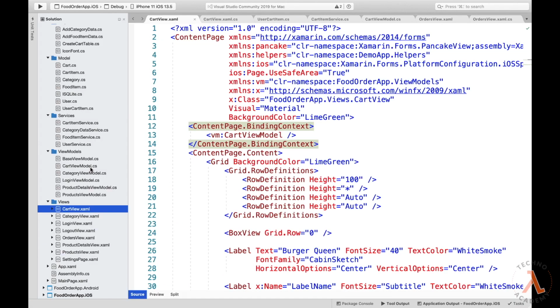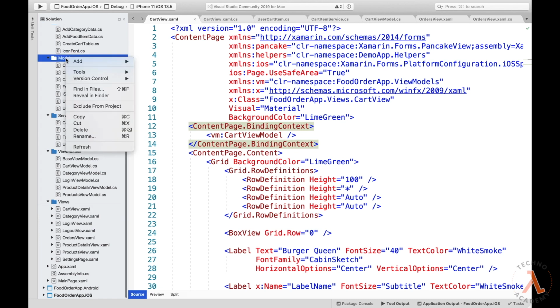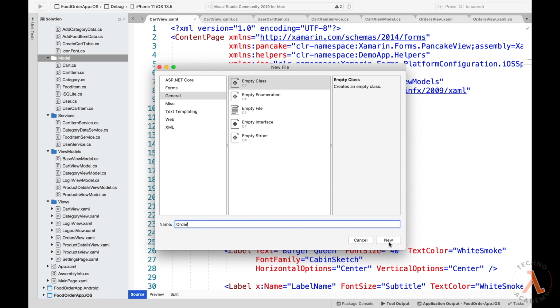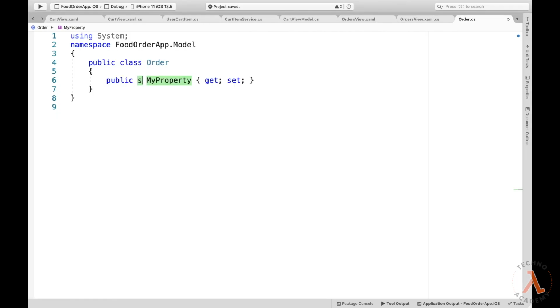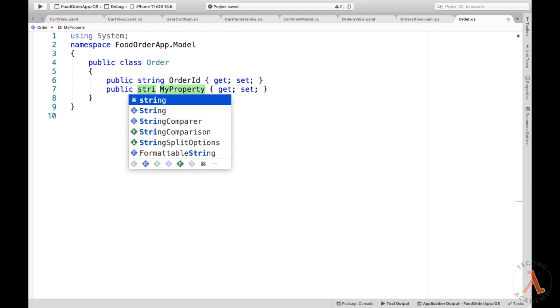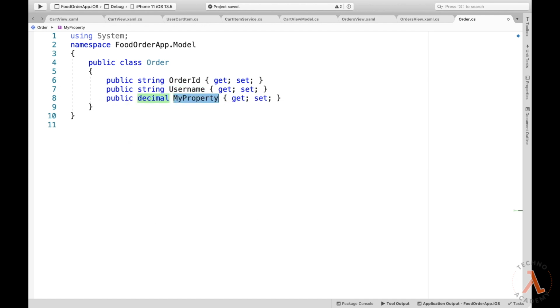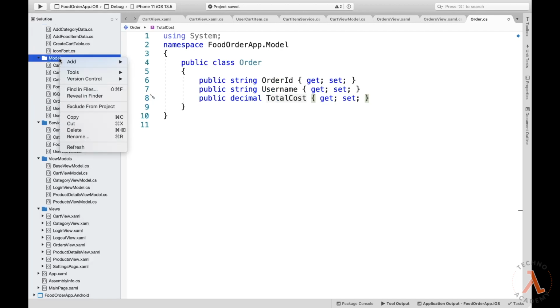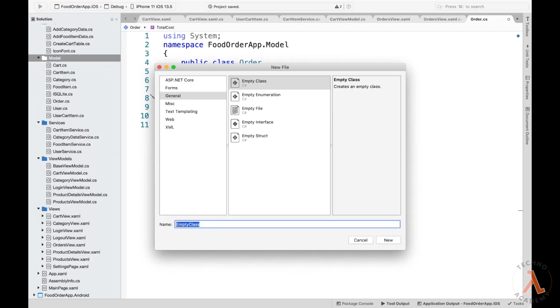So let me create the model for accepting the order. So let me right click on the models folder and let me create a new class with the name order. And within the class, let me define the properties for order ID, username and the total cost. Next, I require one more model to maintain the user order details also. So let me open the Solution Explorer and let me create a new model class with the name order details.